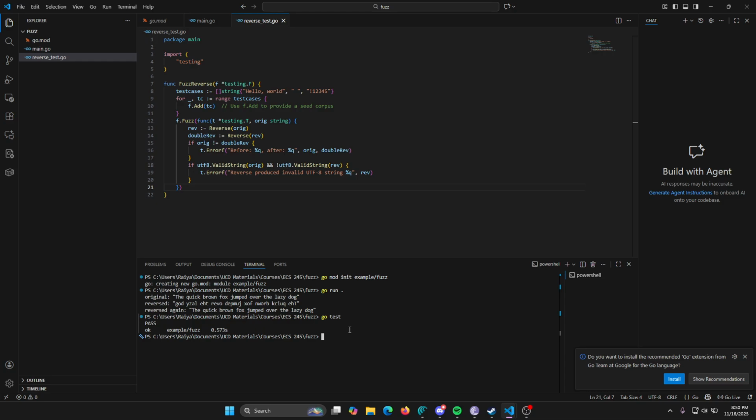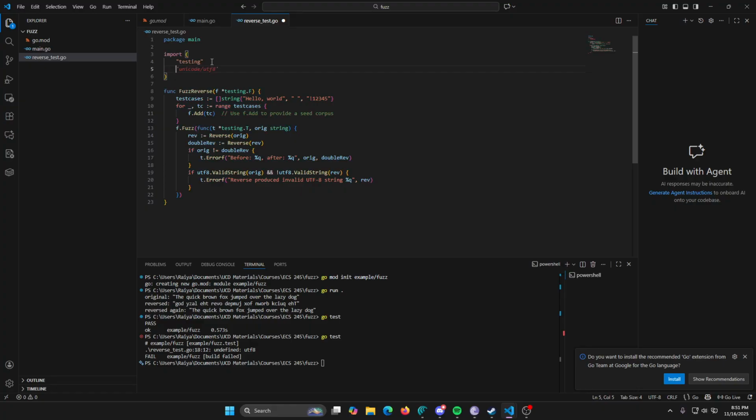Now let's try running just a simple go test again. Okay, we need the UTF-8 unicode package because we're checking to see if it's UTF-8 or not. Let's try running it again. Go test. We can see that everything's passing. This is because right now it's just using the seed corpus that has been given to it. It's just testing hello world, the empty string, and this number, and it passes like it normally did.